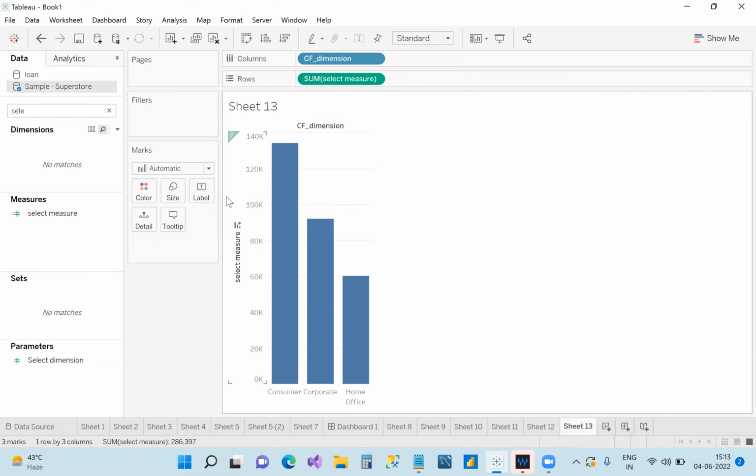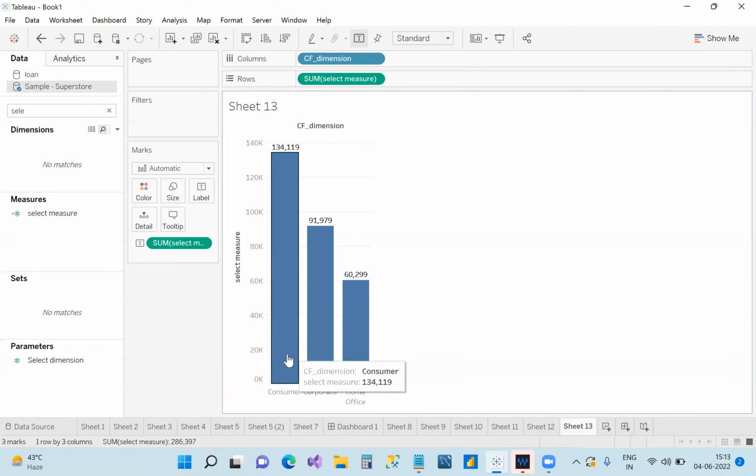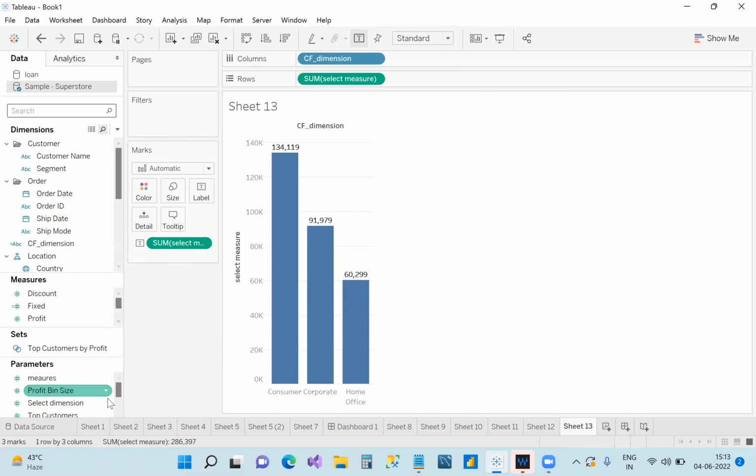Okay. Right now what is showing, we don't know. Can anyone tell me what this value is right now? What is it showing? So right now it is showing me segment wise sales. How do I know? Because in our parameter, I told you it takes the default value. So the default value in both of them was 1, right? So right now it's 1.